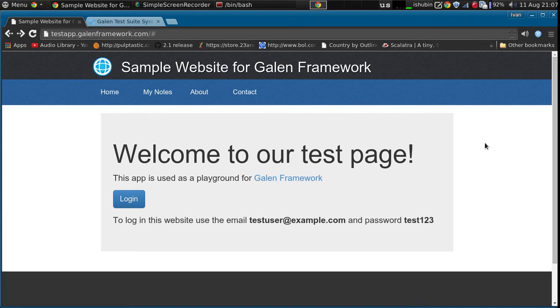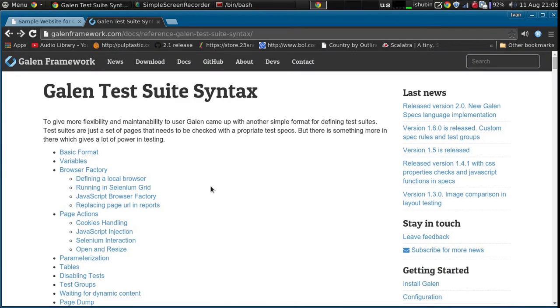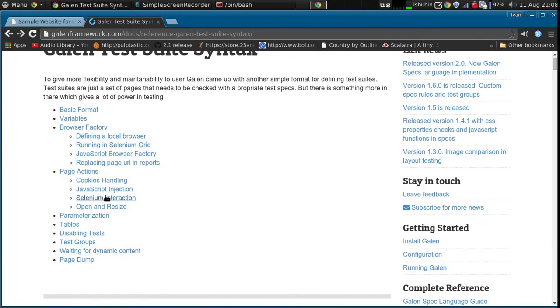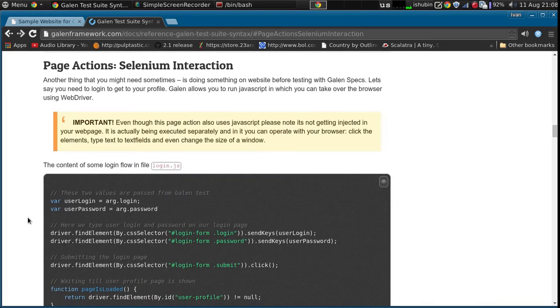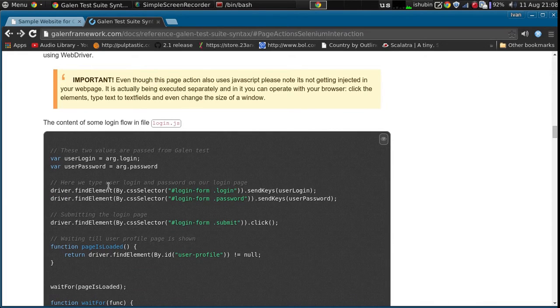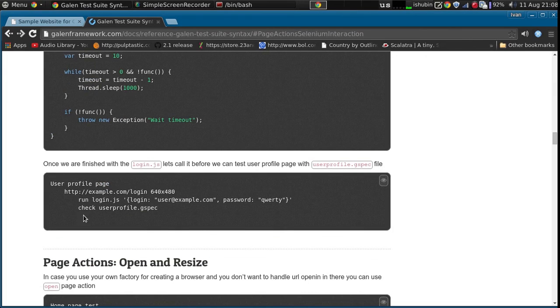In a previous video, I have shown you how to inject a custom JavaScript in the browser, but this is completely different. This is basically running the JavaScript outside of the browser. You can check that command in here. It's the Selenium interaction section. So this is just simple. You create some JavaScript file, and then you can invoke it in here using the run command.